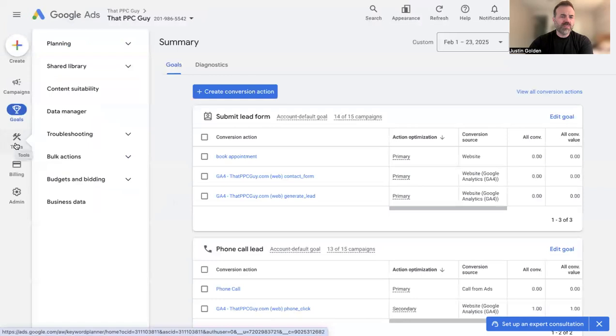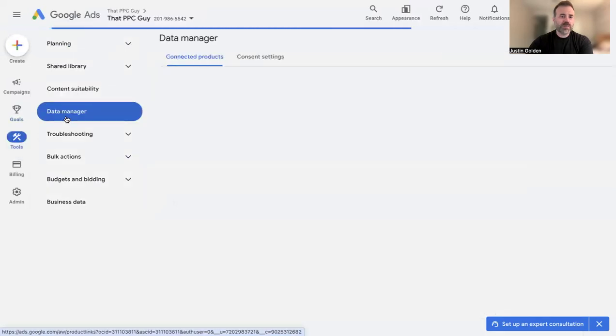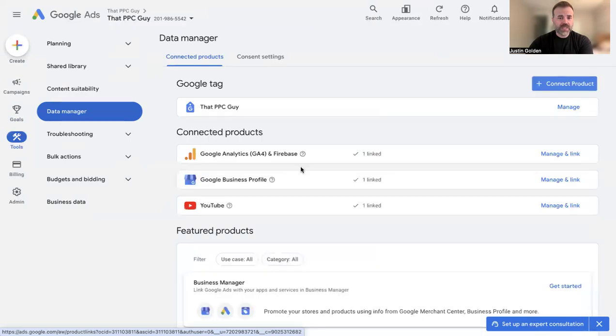I'm going to hit cancel because I got ahead of myself here. Under tools on the left-hand side, hit data manager, and this is where you would link your Google Analytics account to your Google Ads account. So you would hit connect product and then find Google. Mine's already connected, but you'd hit connect product and then hit GA4 and it will populate your account and you'll hit link. So guys, that's how I would build a very simple search campaign for a dentist.